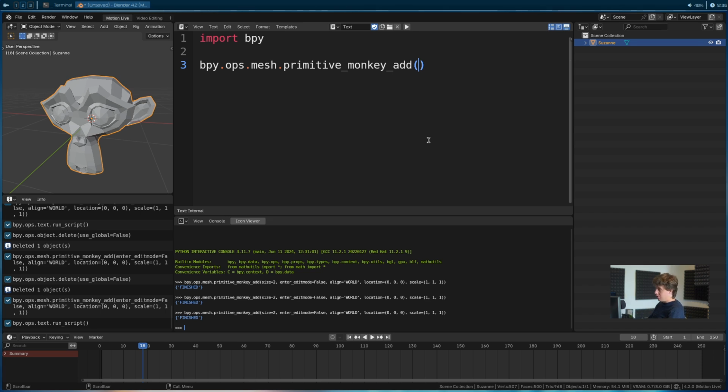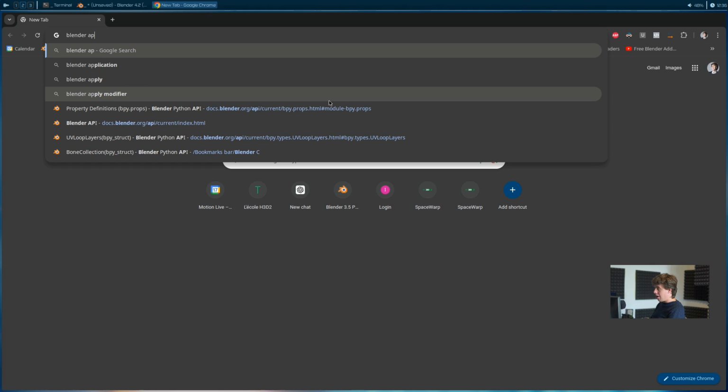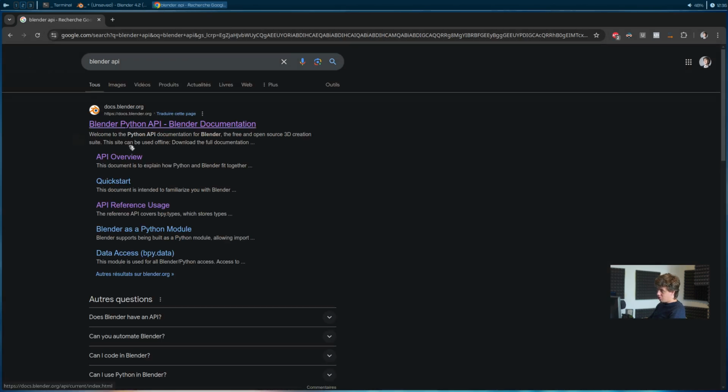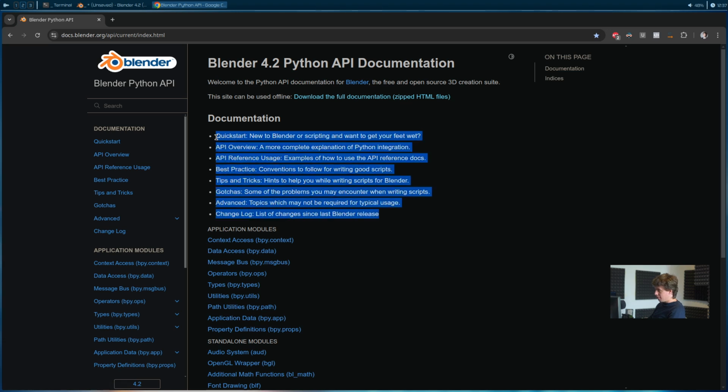This is really simple, actually. You just need to go on the internet, right? And you just type in your Google Chrome or your Firefox search bar, Blender API. And you just go here, right? And this website is really cool because you have that here.